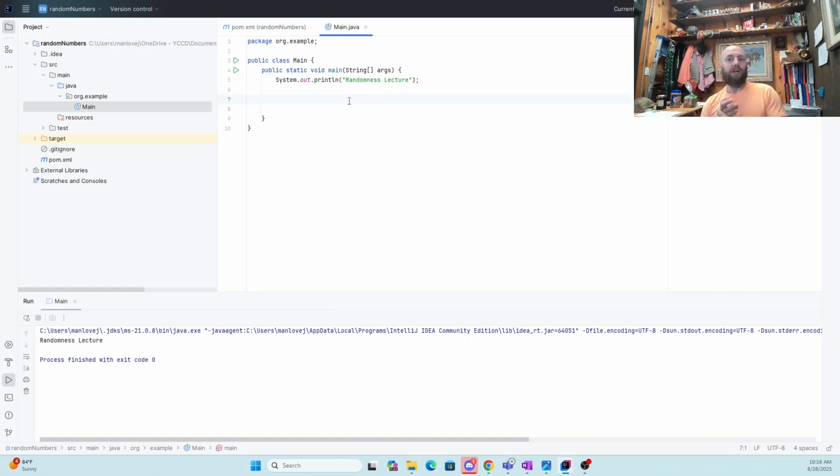So there's a couple different ways to achieve randomness. I'm going to go over two primary ways: using math.random and using the Random class from the Java utils library. So let's start with math.random because it's a bit easier to comprehend.